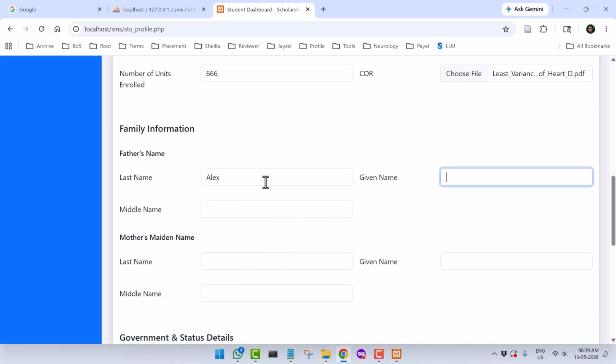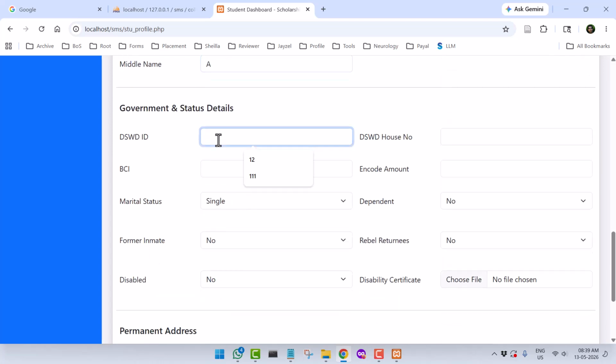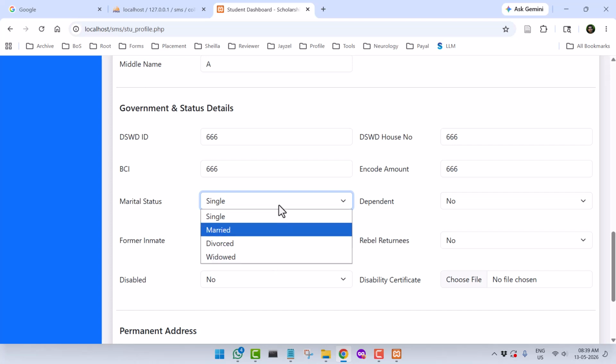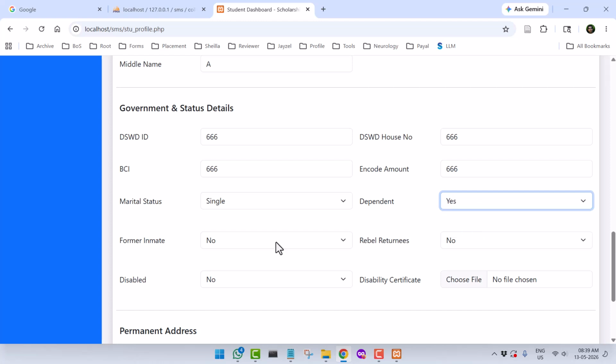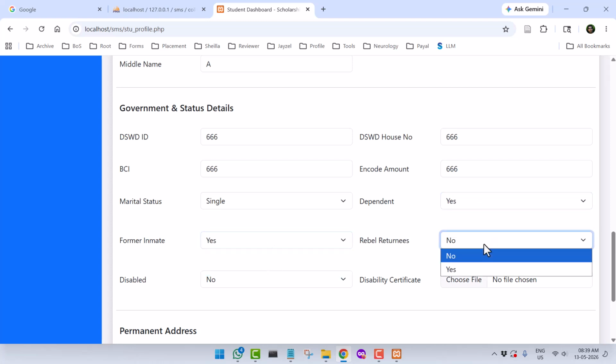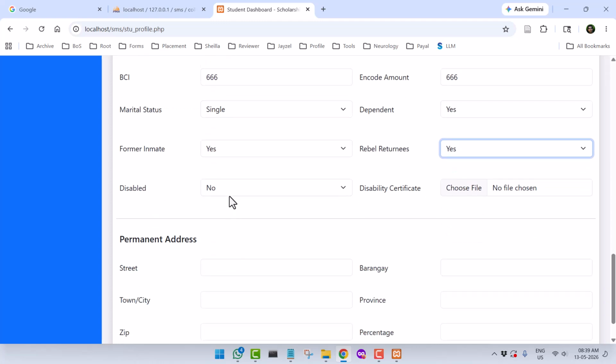Father detail Alex, given name A, middle name A, mother name, suppose Mary, given name A, middle name A, fine. DSWD ID, I don't know what is the meaning of this, but I am just entering it. As we have chosen 666, let me provide 666 everywhere. Income amount, marital status, whether single, married or divorced. So say for example, is he a student, is single, dependent? Yes. Former rebel, I don't know. Rebel returnees, I don't know. Disabled, I don't know. And a disability certificate, if it is required, then we need to upload it.